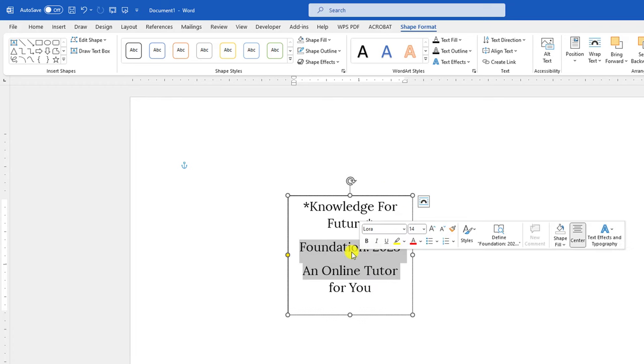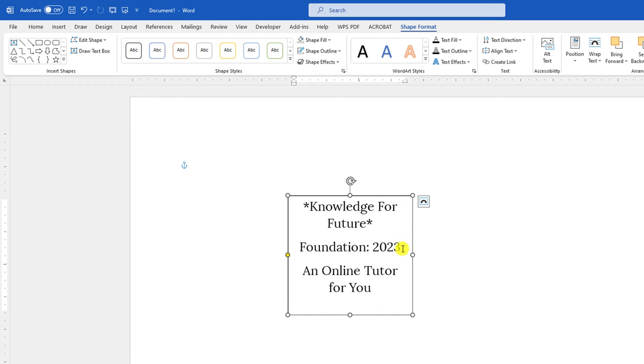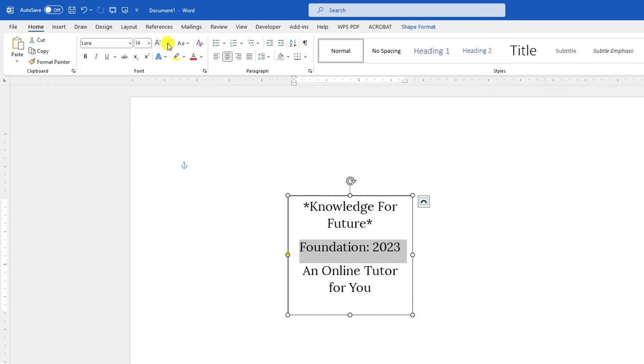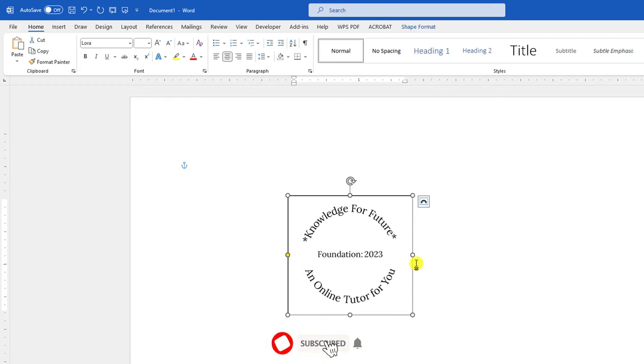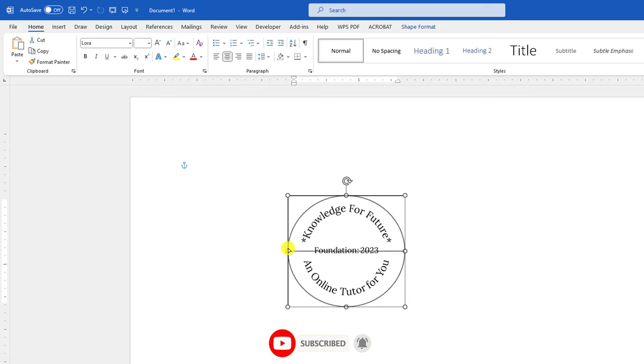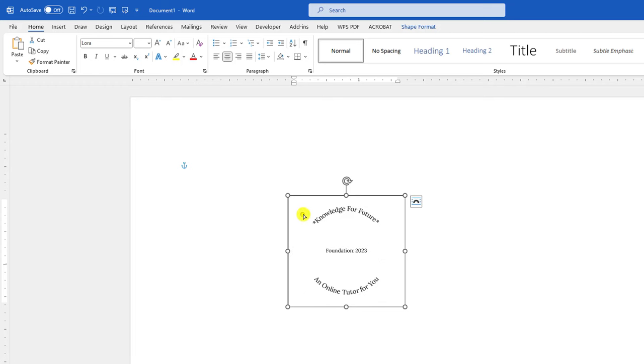Here you will see the Foundation text is very big. So here, let me decrease the font size of Foundation. And this is looking good. You may use this yellow point to adjust the text from here like this. Now this one is perfect.